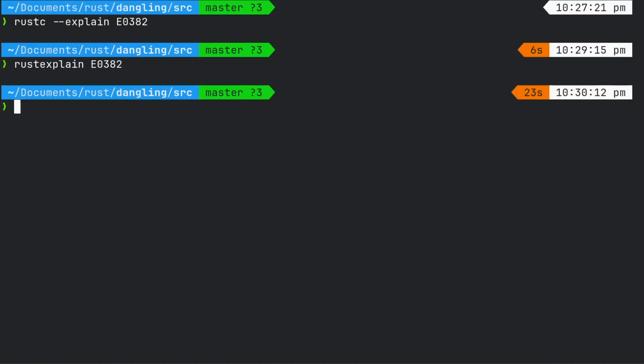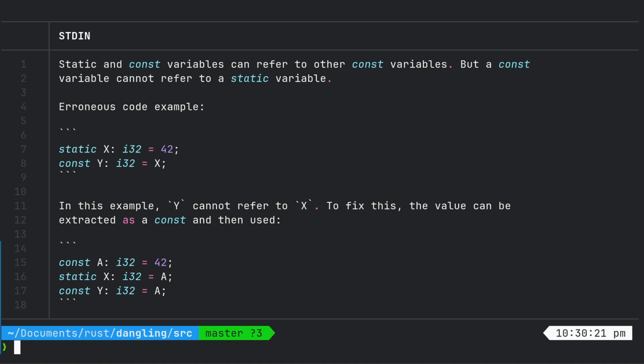So all the error codes that you get when you compile, I mean, that's error 0382. If you start near the beginning, number 13 is that static and const variables can refer to other const variables, but a const variable cannot. So it is the built-in help, which is really useful and cool. So straight from the horse's mouth, it's just always going to be here. I believe it pulls it down online. So if you didn't have an internet connection, I need to look that up.